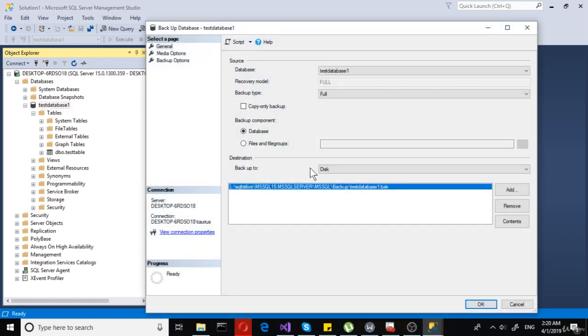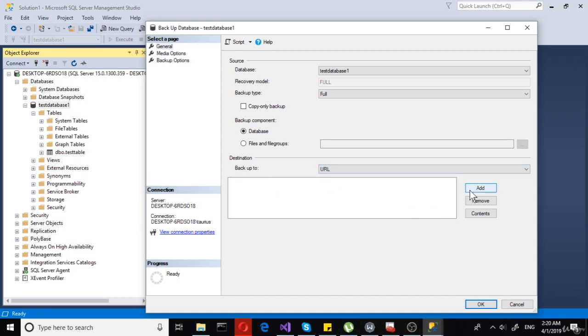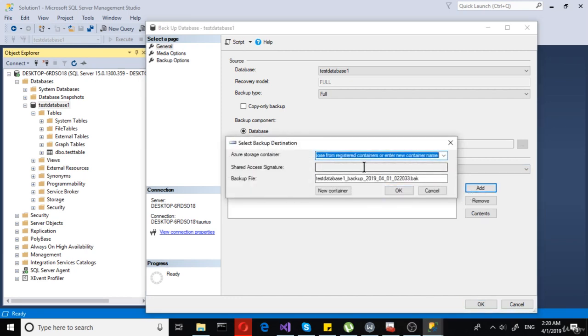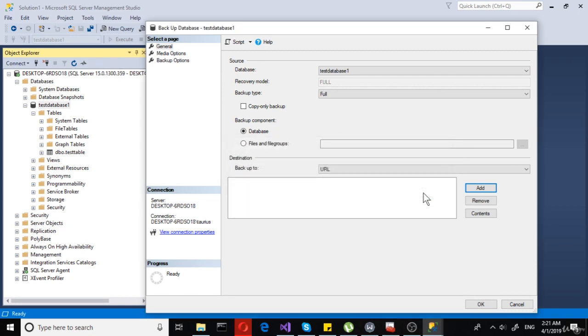You can back up to several places. You can do disk or you can do URL, so you add some certain URL. As you can see, you can have Azure storage containers, which might be quite useful if you want to pay that money. If you don't, you can have some other ways to do it.